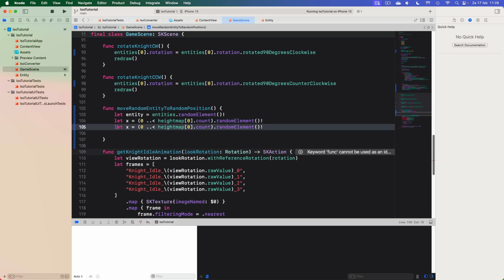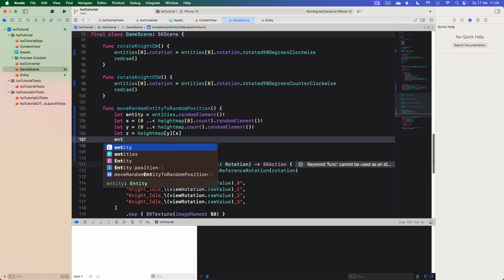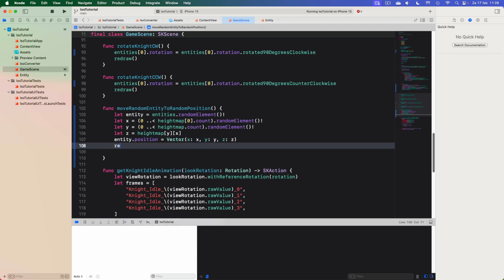We'll do something similar for a y coordinate. And then we have a z coordinate that is the height map y and x. And then we set the entity.position to a new vector x, y, and z. And then we redraw.